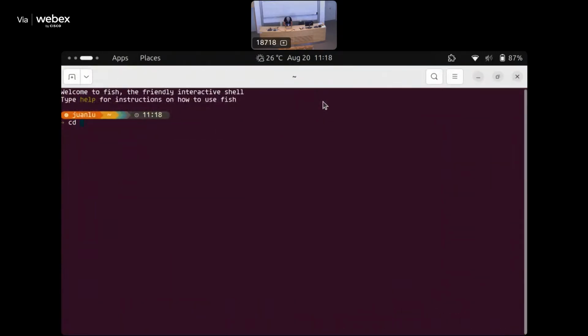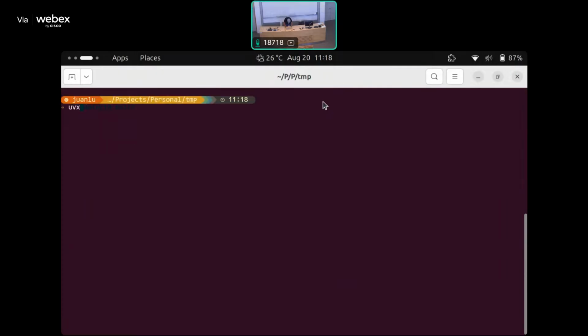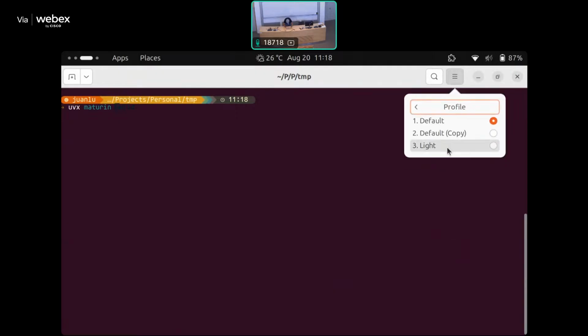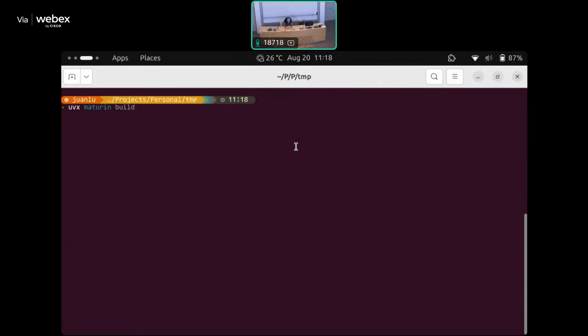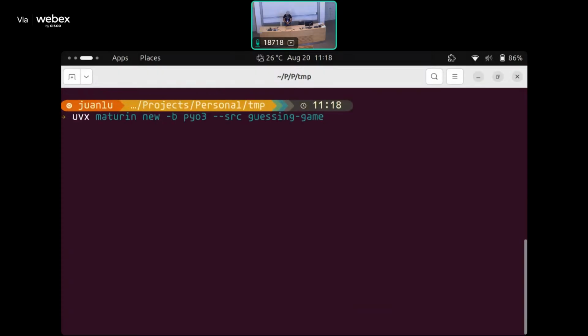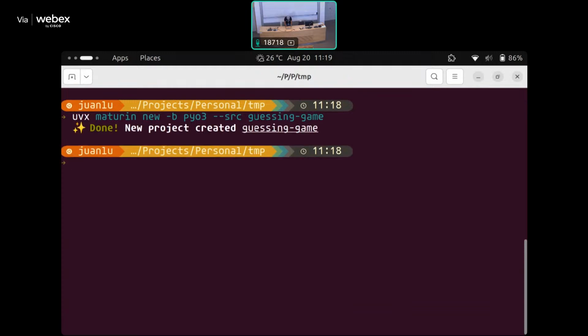There we go. Okay, so if we do uv Maturin new. So we're going to use the PyO3 bindings. This is something that I'm going to explain in a second. And the default template has some silly code that just wraps up a simple function that adds two numbers. So I can give this any project name.